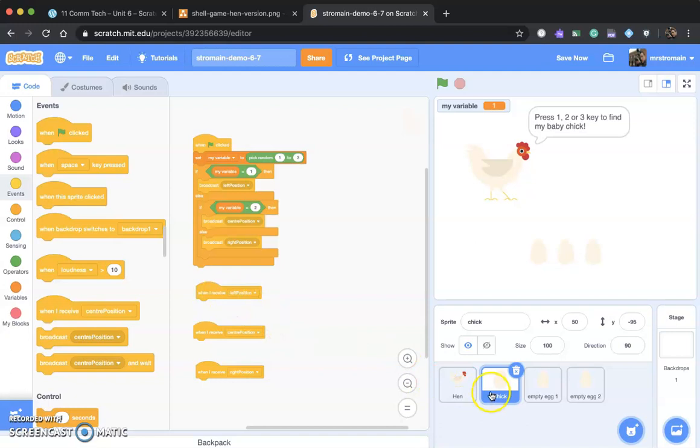So when it's left position, I'm going to go here. When it's center position, I'm going to go here. And when it's right position, I'm going to go here, because these are the it positions. And this is the it chick, right? This is the it egg. Okay, so if you remember, these were negative 50 by negative 95, 0 and negative 95, and 50 and negative 95. Okay, so right now it's in this position.